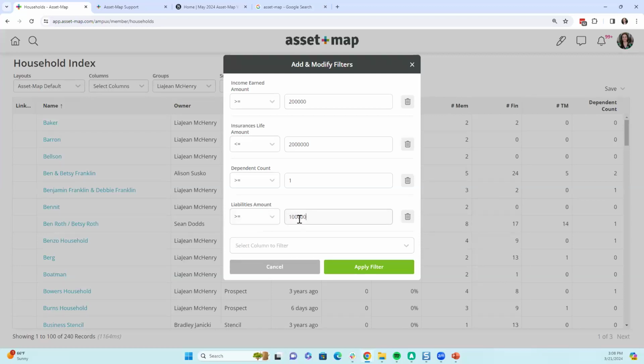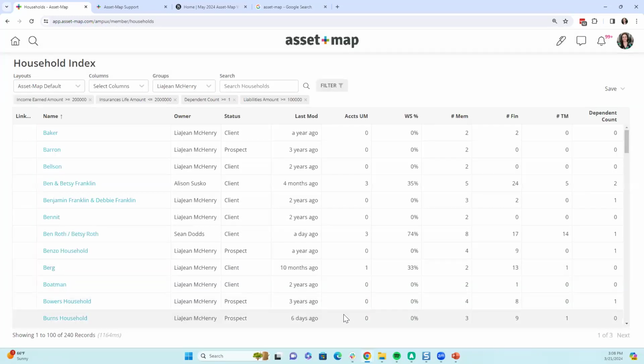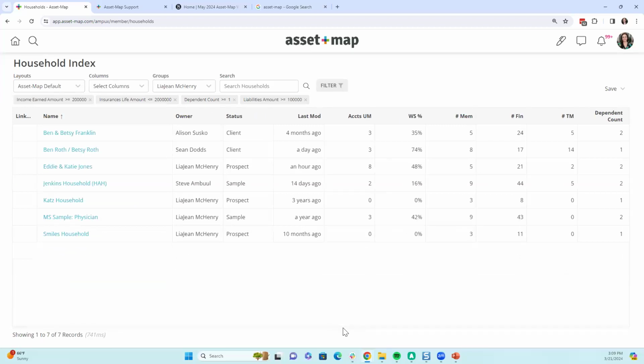So specifically what I'm looking for here are households where the members together, right, the primary client and spouse, have earned income greater than or equal to 200,000, insurance less than 2 million, a dependent count of 1 or more dependents, and a liabilities amount of over $100,000. If I click apply filter, this list goes from 240 households down strategically to 7.